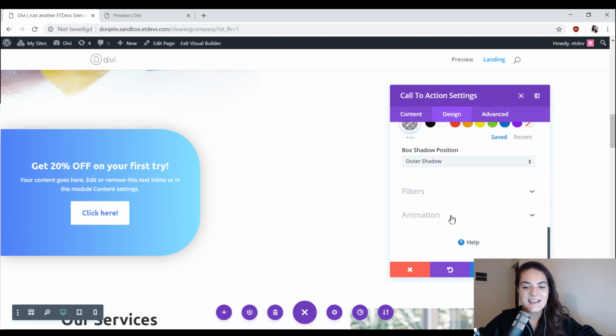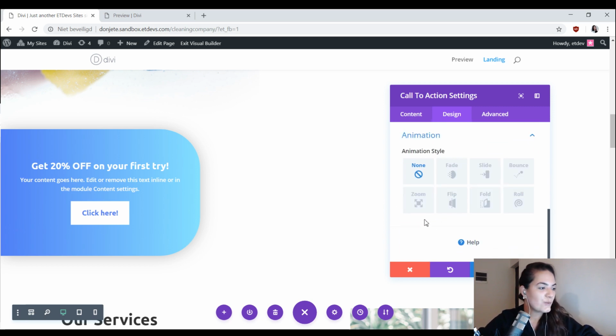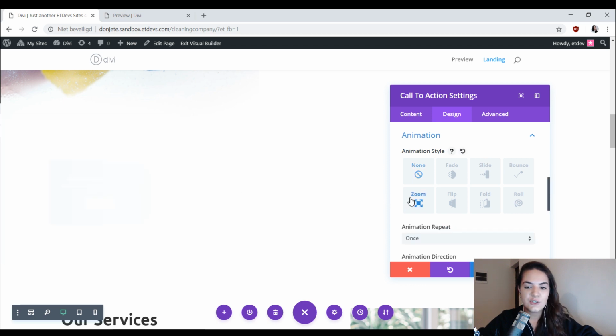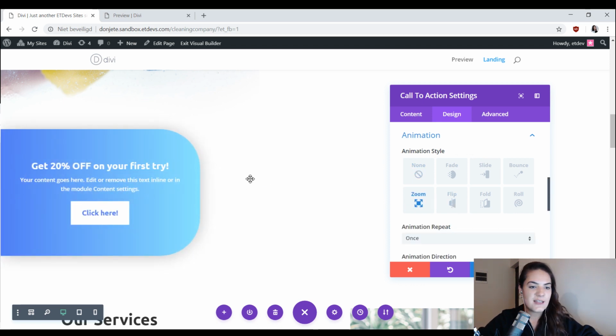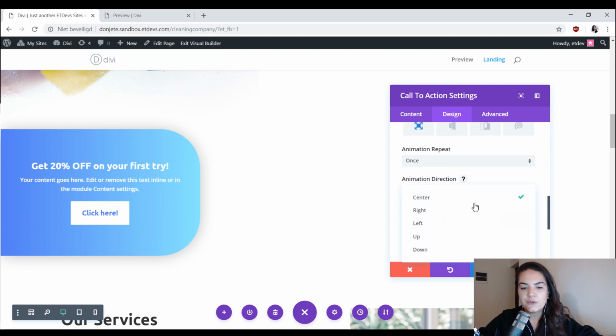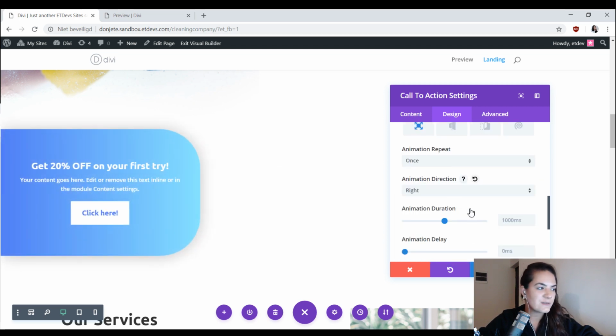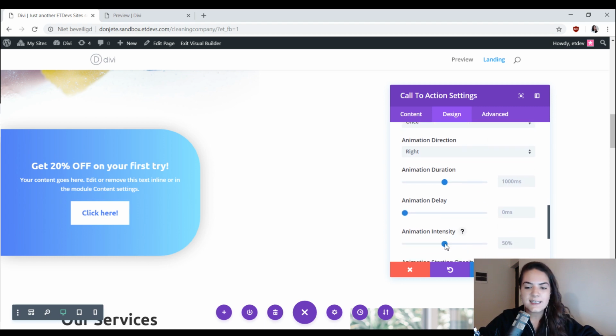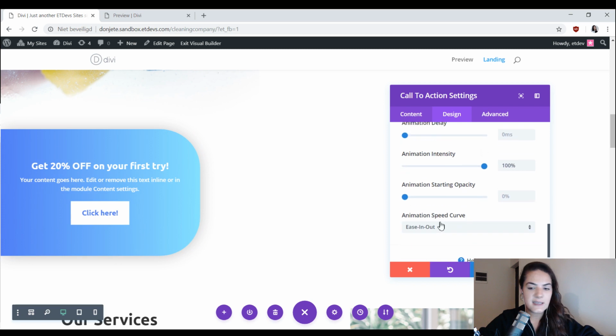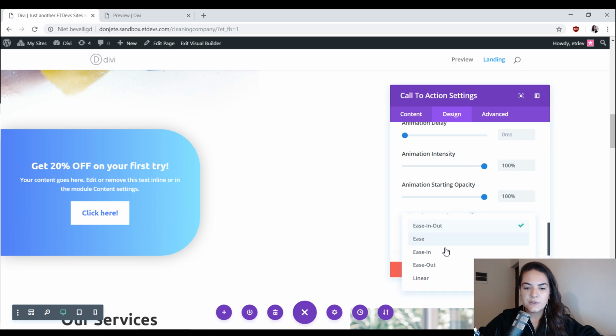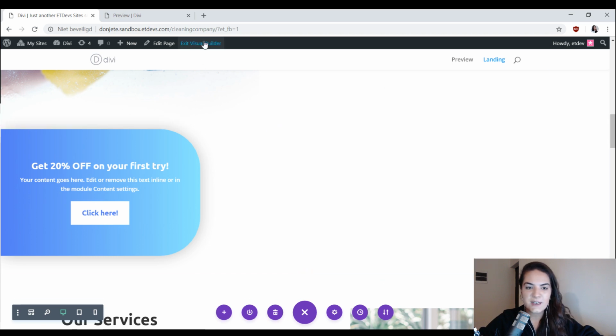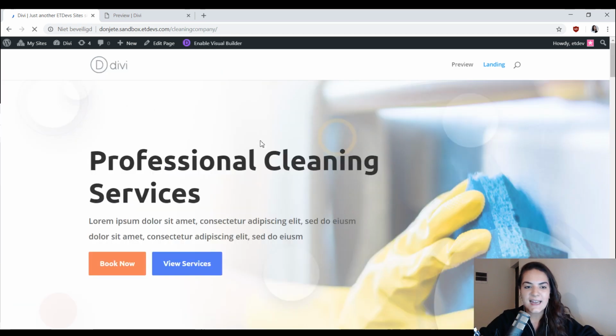And last but not least, we're going to add the animation as well. So the one that we're using for this example is the zoom one. And to make sure that we have the sliding kind of effect, we're going to choose right as the animation direction. Then we'll also increase the intensity to 100% and the starting opacity to 100% as well. And over here you can choose the animation speed curve, and I'm going to choose linear. All right, so we have the first one. Let me just show you what it looks like once you reload the page, and then we'll continue to the two remaining examples as well.